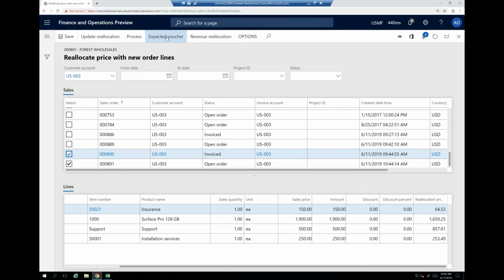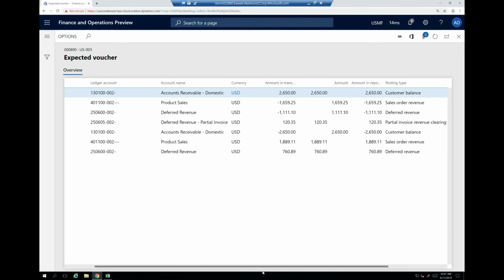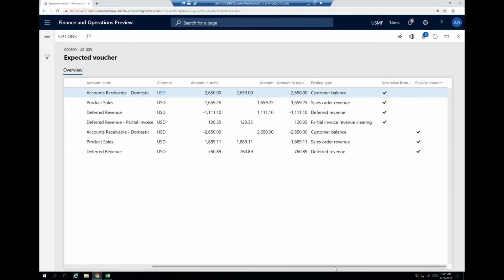That is what the expected voucher will show you. What the system is doing is it's going to create a reversing entry to reverse out the accounting of your first invoice and actually create a whole new accounting entry based on the new reallocated price. Okay, so here's what we're seeing, and this is actually kind of a nice little window. I wish we had this everywhere. This actually shows you the reversal and the new accounting entry.